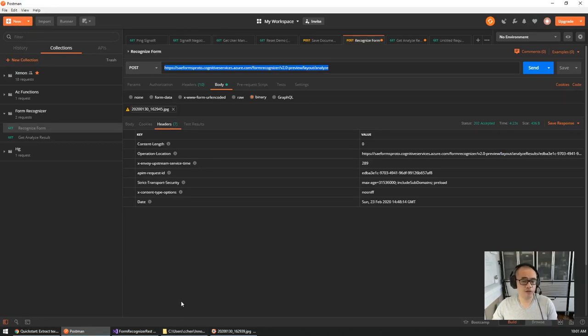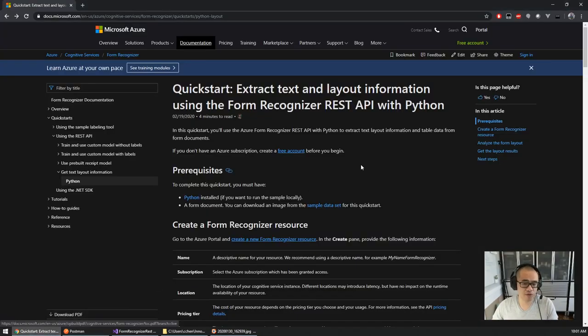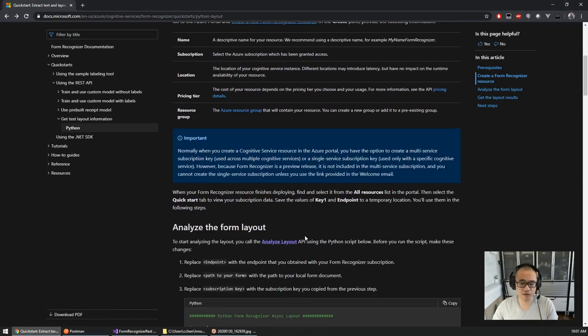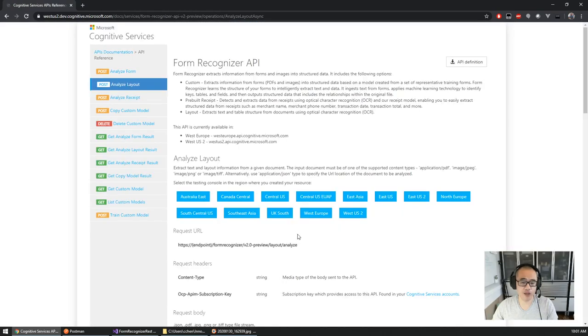The way that this works is that there are two API calls, and if you come into this documentation, you'll see there's a link down here, Analyze Form Layout, and this will take you to a page that has all the API information. What we want to do is send a request to Analyze Layout, and that will generate a result that will point us to a Get Analyze Layout result.